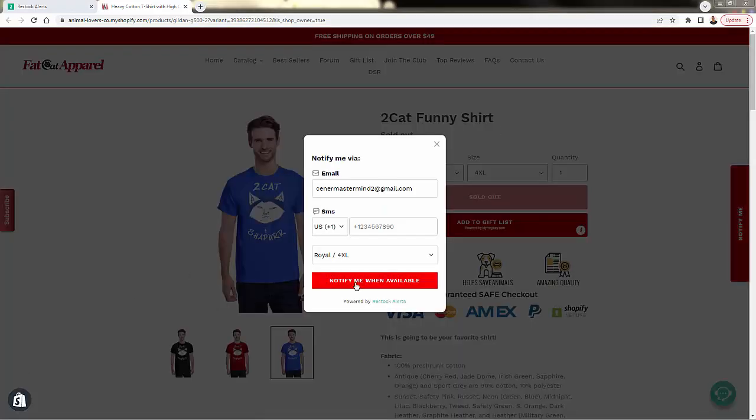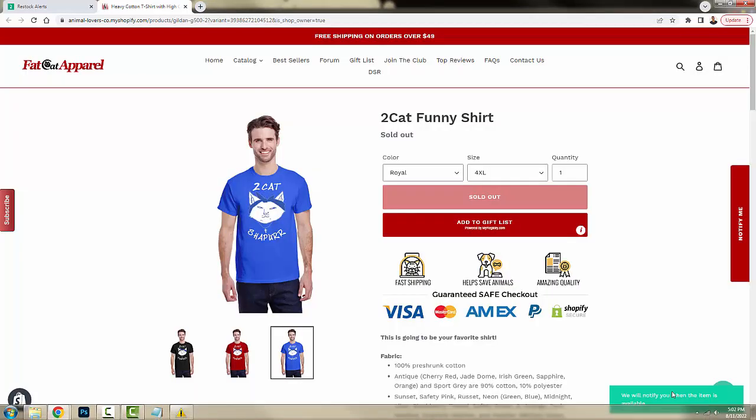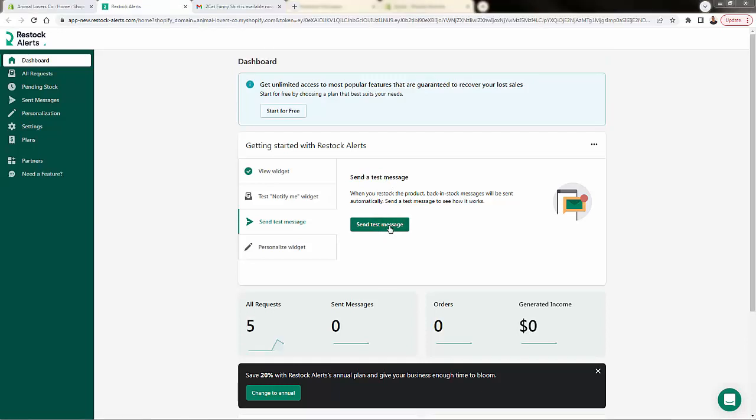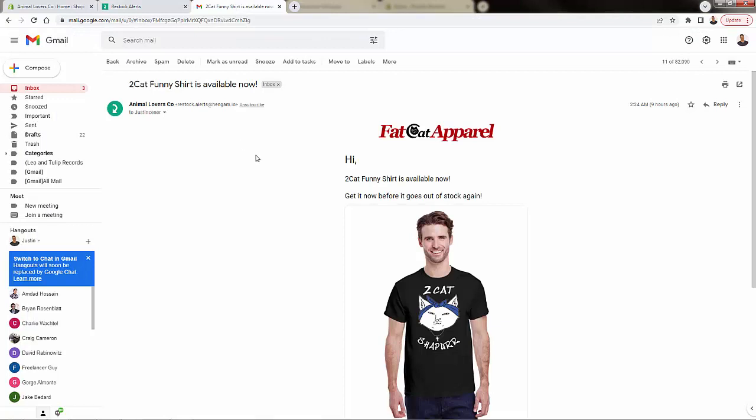So I'll go ahead and put in my email in this case and click notify when available. It says we will notify you when this item is available. So now I'm on the list, right? I'm gonna get instant notifications. So now we're gonna actually test this out. Send test message. So I sent a test message and this is exactly what it looks like.